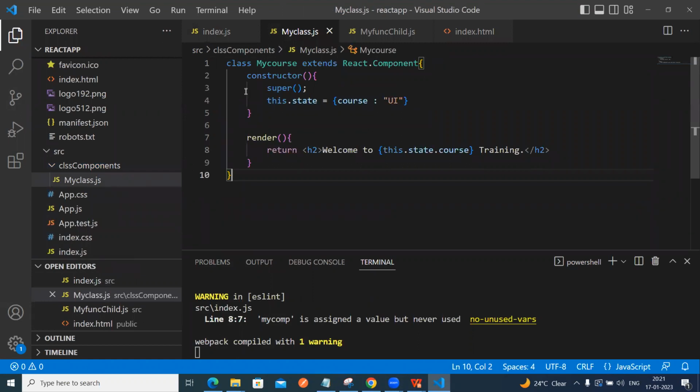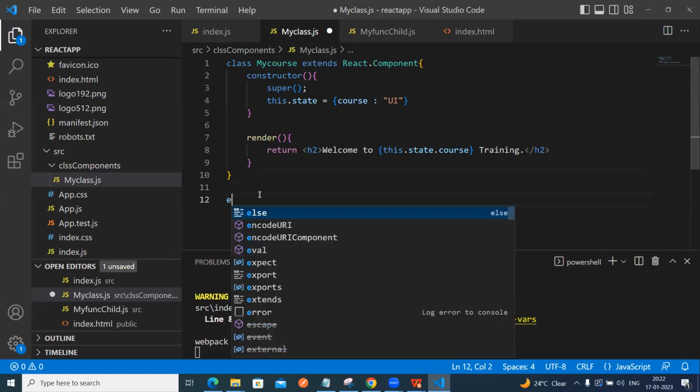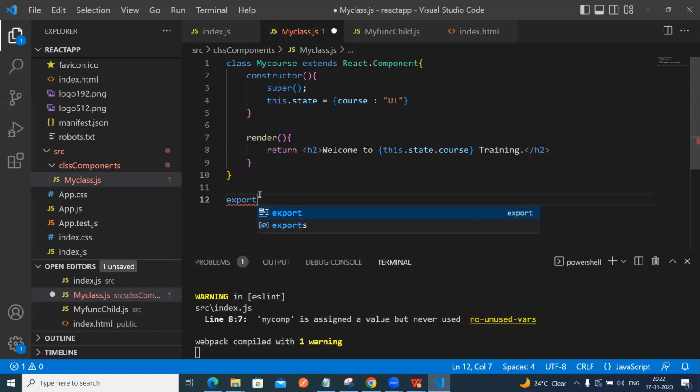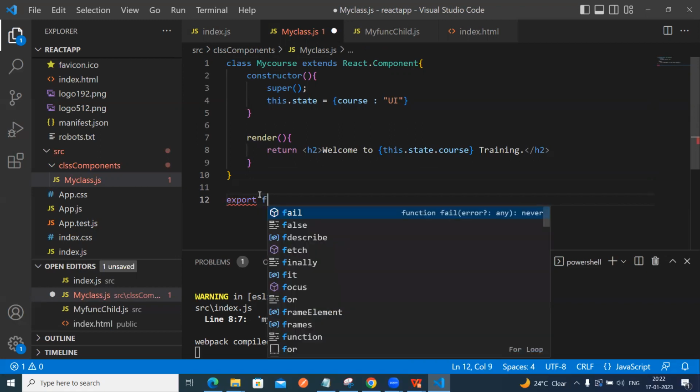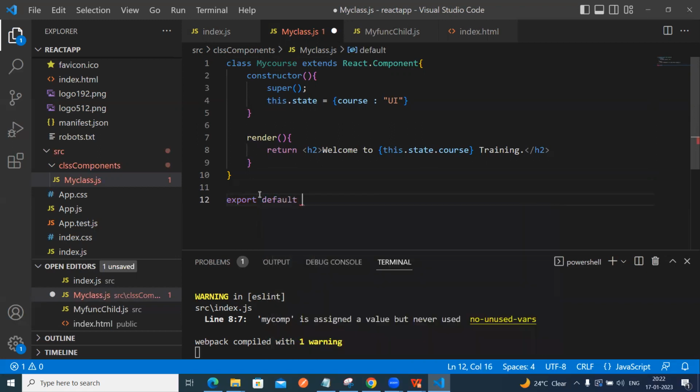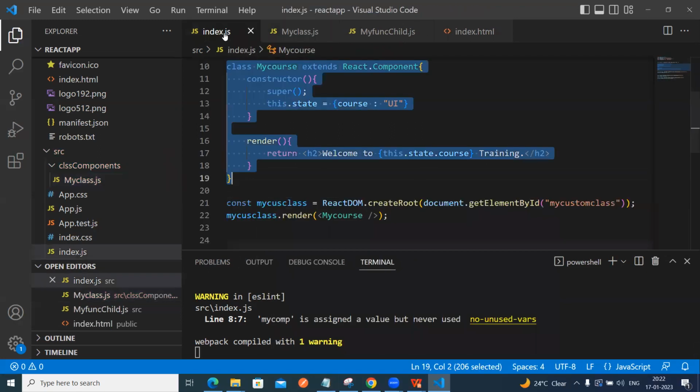Okay. So before this one, whenever you are executing any component, what do we have to use? We have to use the export statement, right? Export default. So what is our component name? This is my course I am exporting. Okay. So after exporting this one, we have to import it here.